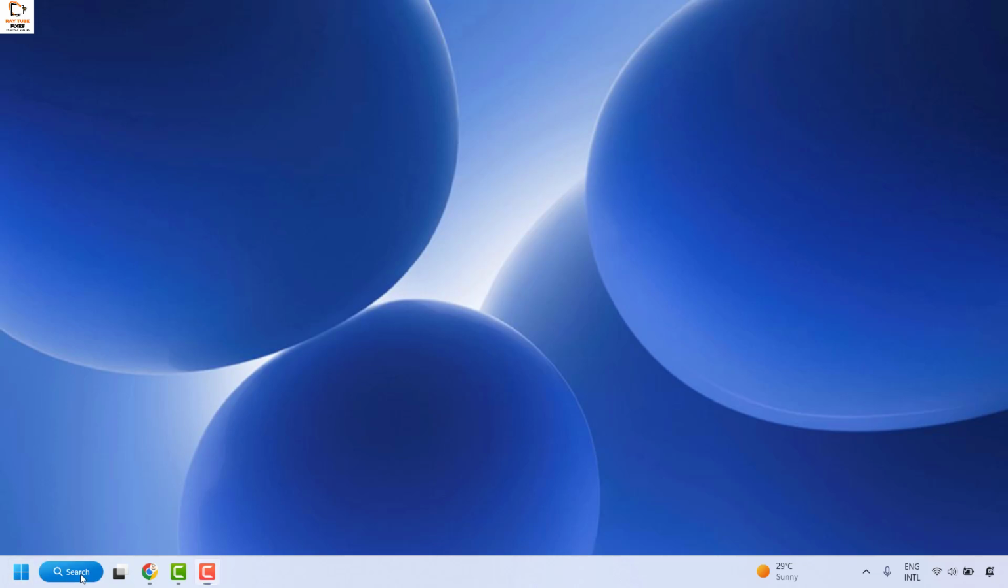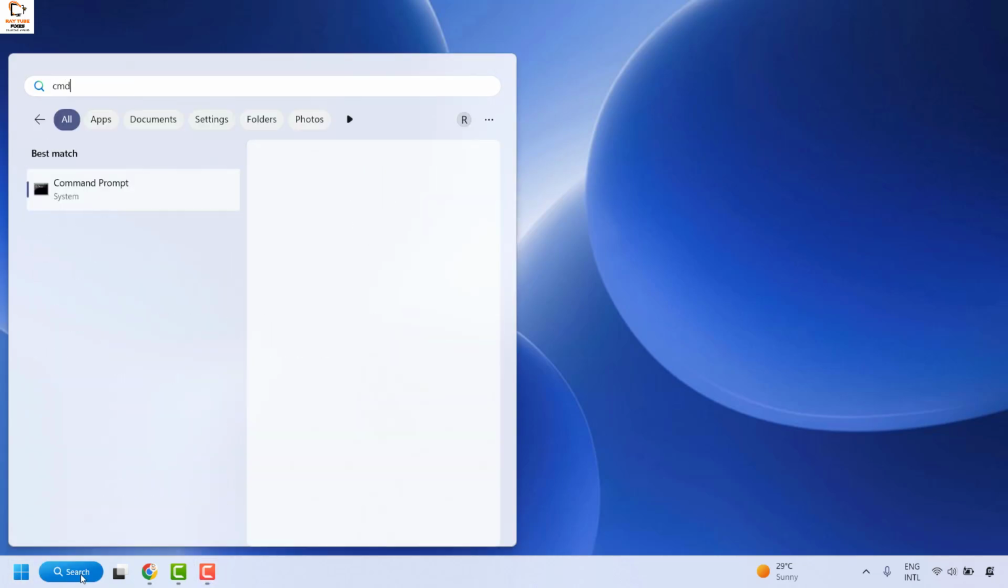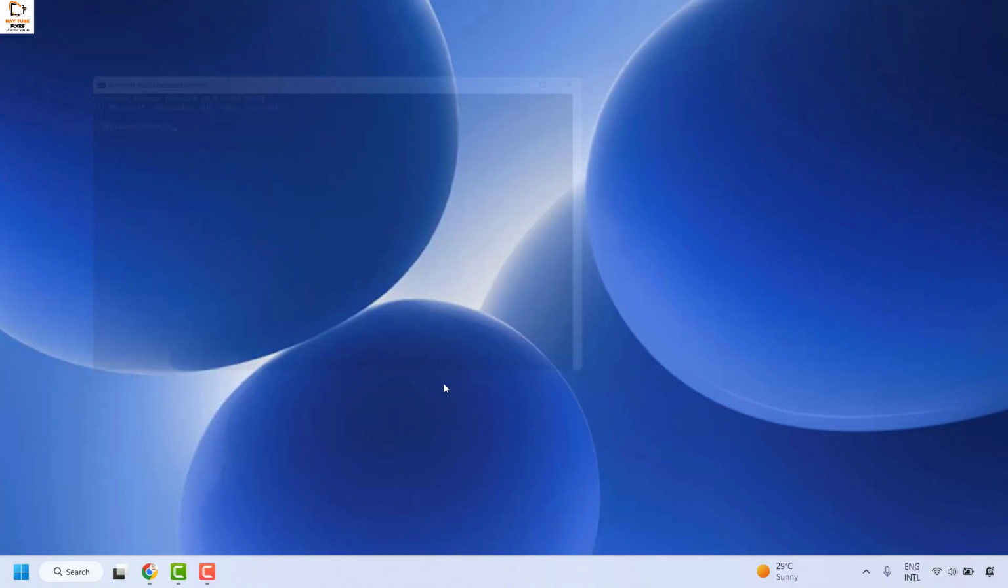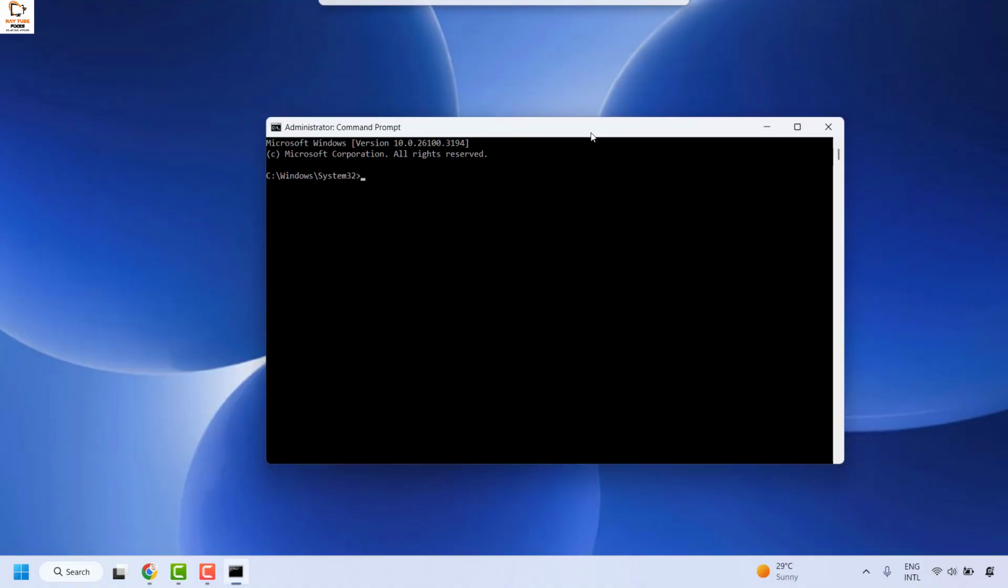In the search window, you may go ahead and type CMD and you will see the best match for command prompt. You may right click on the command prompt and then click on run as administrator. In case you get a user access control prompt, you may click on yes or continue on the screen.